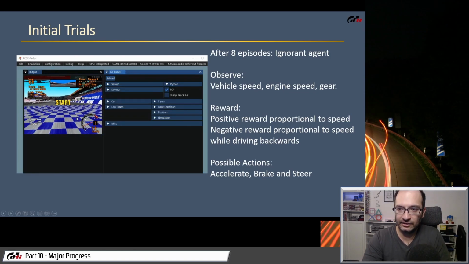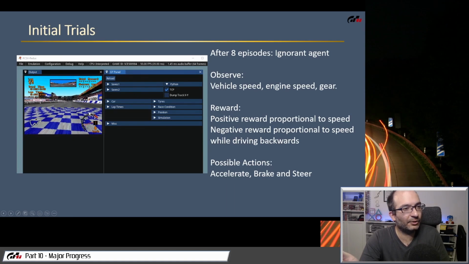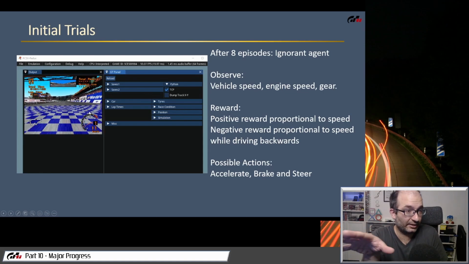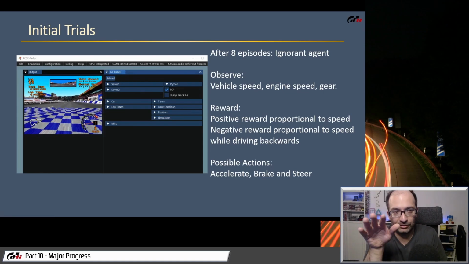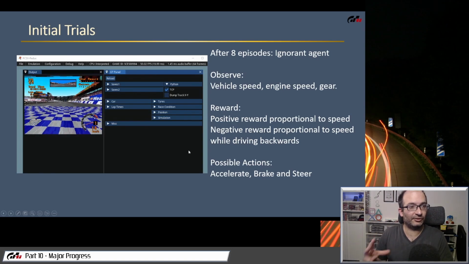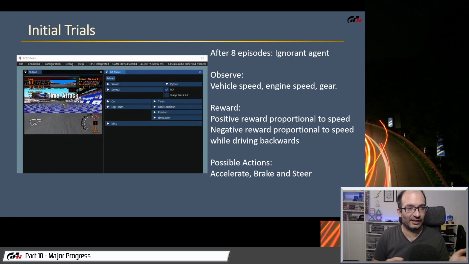As you can see, it doesn't know what it's doing. It accelerates and brakes. And in this video, this is episode 8. Episode 1, it just... but it's cool. It's cool that all these Python files and Lua scripts are somehow working together.